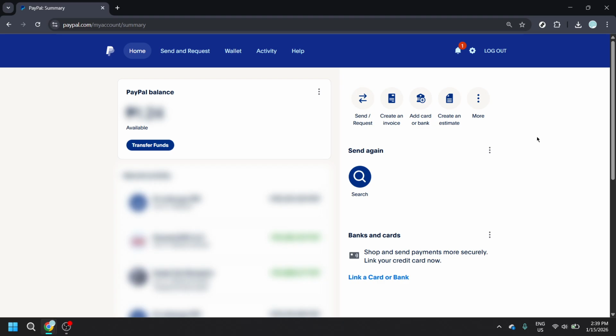With that in mind, the first thing we need to do is make sure your bank is linked to your PayPal account, because that's what enables instant withdrawals. Open your browser and go to your PayPal account. After signing in, head to the Money or Wallet section. This is where you manage balances and funding sources.